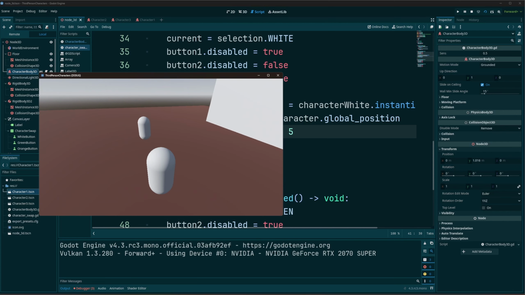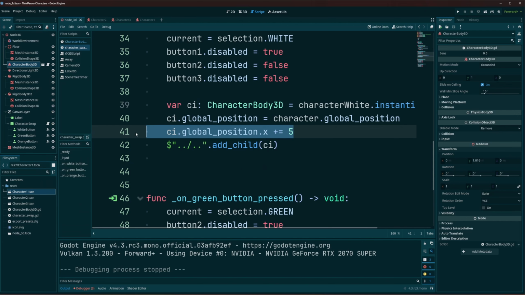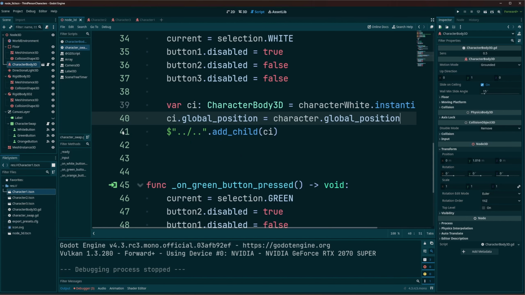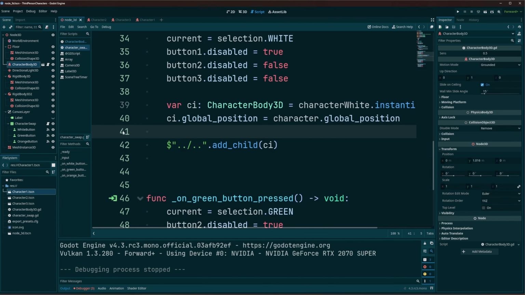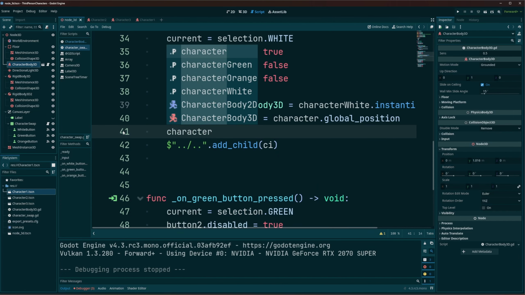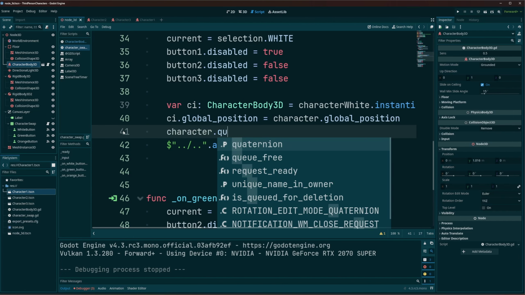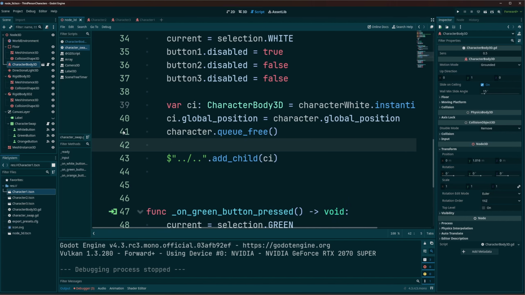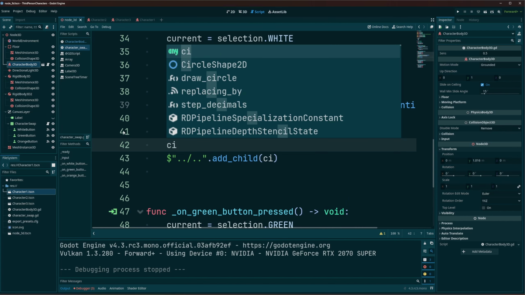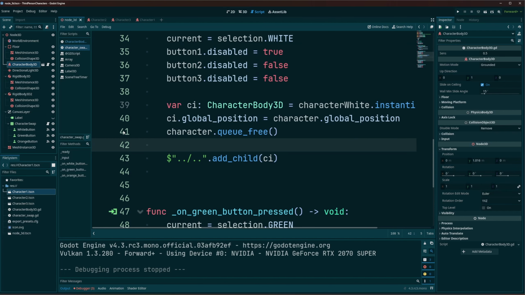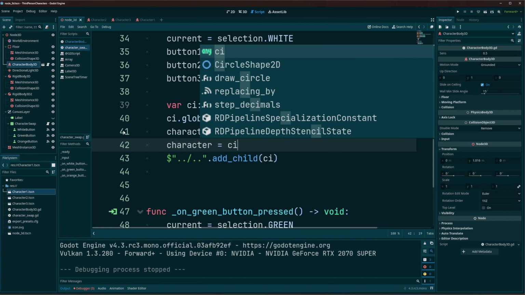And of course, we're both moving. Now, obviously, we wouldn't want that to be happening. And for that, of course, we need this character, or our current character, to disappear. So we're going to say character dot queue free, and if you wanted to go with the same names in order to keep the same path, you could. This is where I could go with the CI dot name and give it a specific name if I wanted. But you know what? I think I'm just going to go with character equals CI.